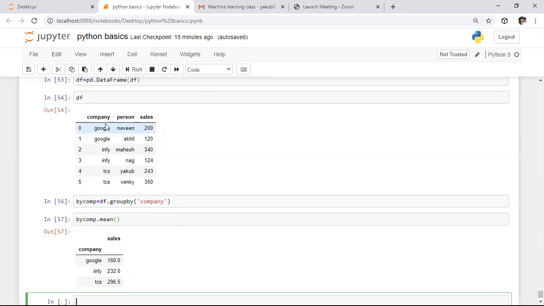So here we are grouping attributes based on this company. That means this Google belongs to one single company. After this, Infi belongs to a single company. After this, TCS belongs to one group. So we are grouping based on company. After that, we are taking the mean of sales of each and every company. So whenever we perform this, it will compute the average of each company. The average of Google will be 160, the average of Infi will be 232, and the average of TCS will be 296.5. This is about the mean attribute present in this company.